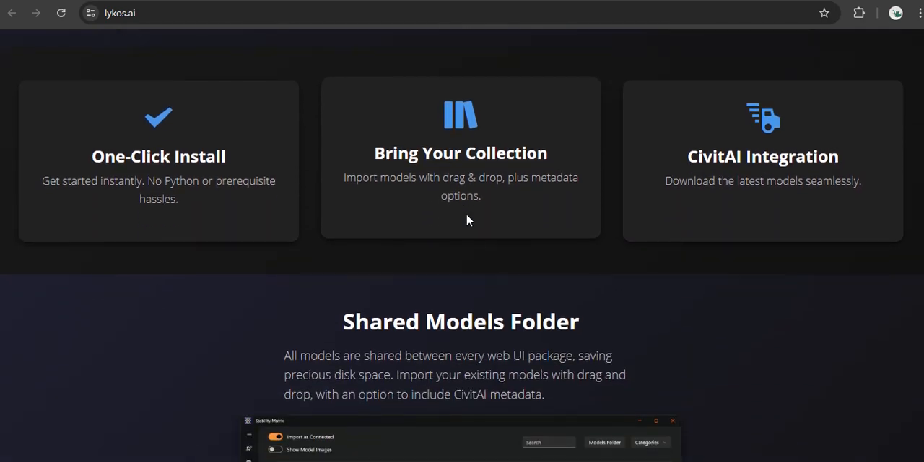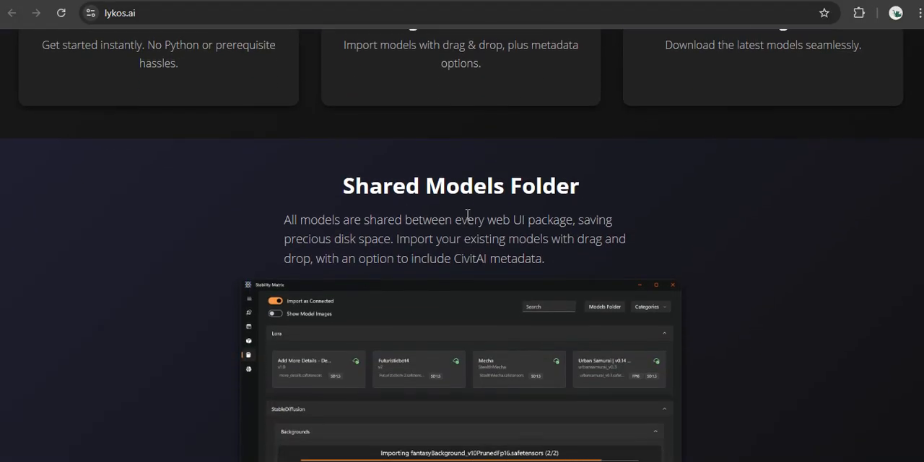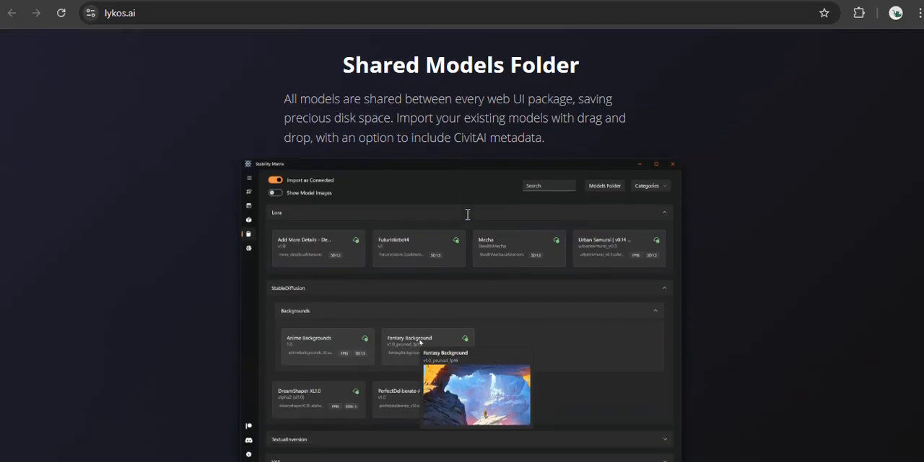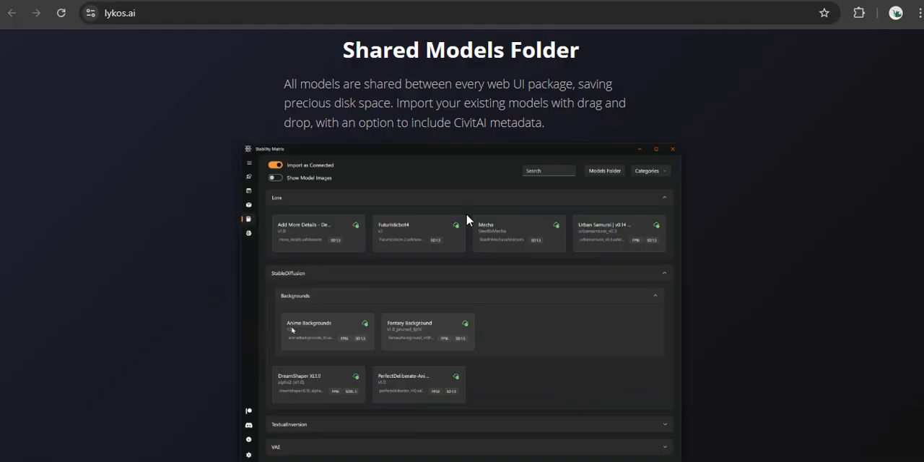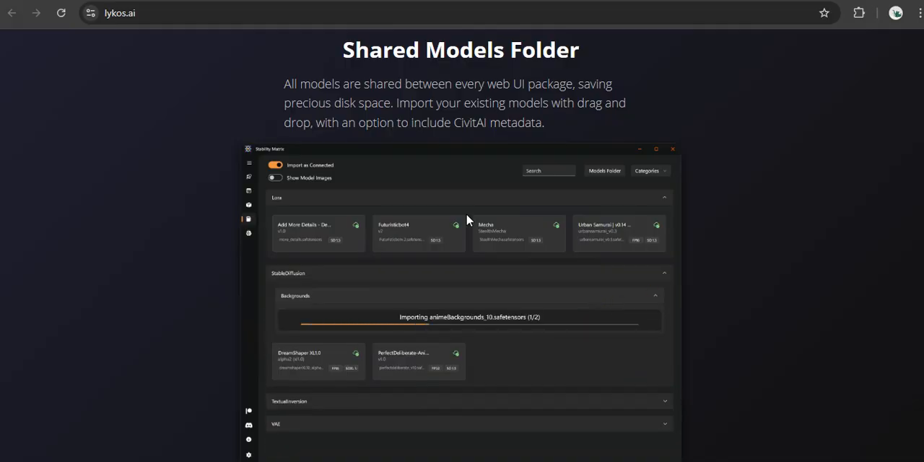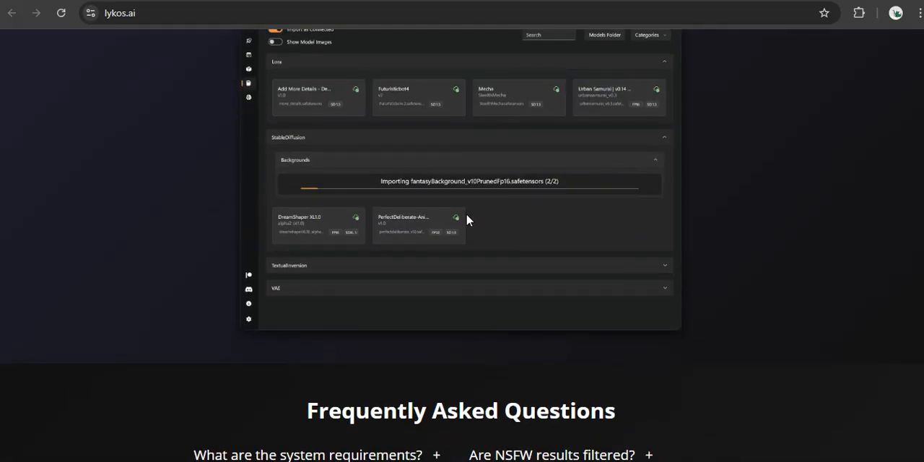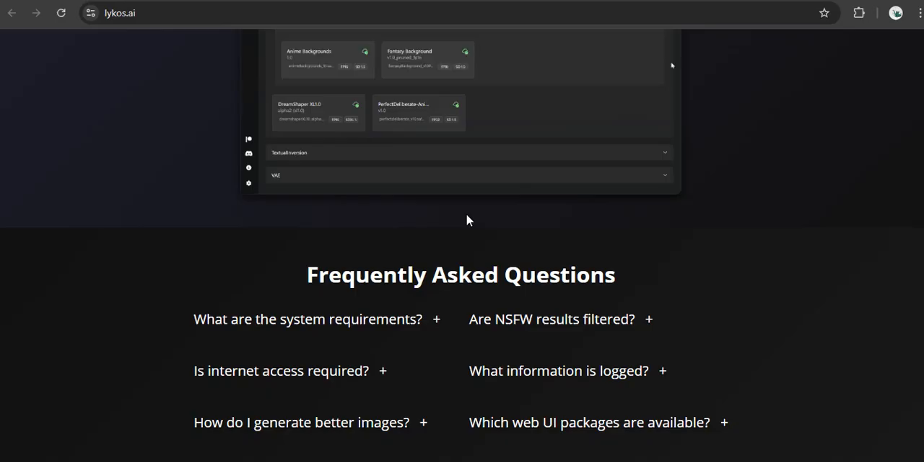And what's fascinating is that the research points almost immediately to one solution. It's called Lykos AI Stability Matrix. Okay. And you have to understand the scale of the problem it's solving here. I mean, before, running Stable Diffusion locally was like building an engine from scratch. Lykos is basically a package manager. Think of it like an app store, but it's an app store specifically for Stable Diffusion. It just handles everything for you. An app store. I like that.